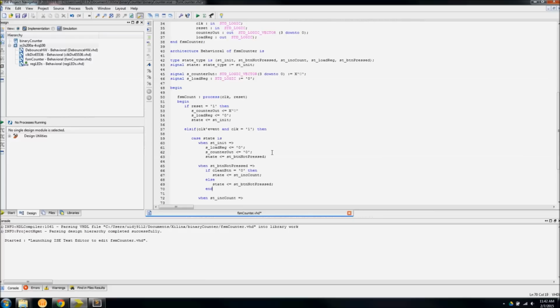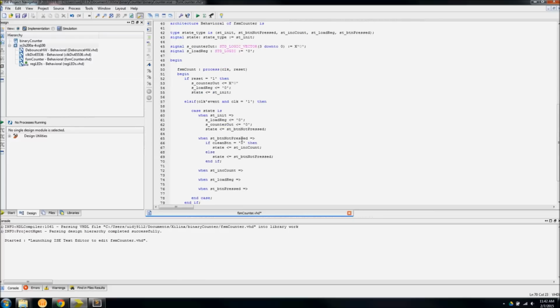So that's all this is doing: it checks to see if the button is high or not, and if it is, well, if it's pressed, then we want to move on to the next state. If not, then we're just going to keep assigning state itself. We're going to keep returning to this logic until the button goes low, and then it's just going to move through the rest of the states.